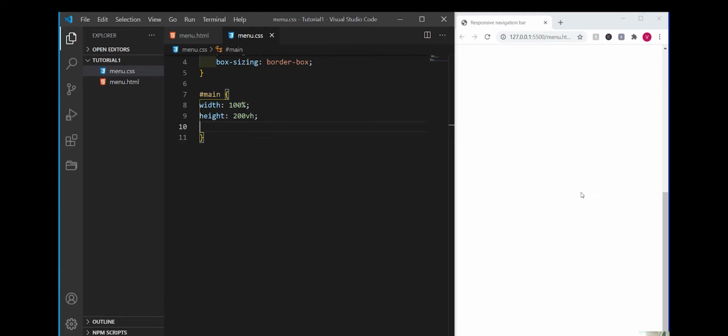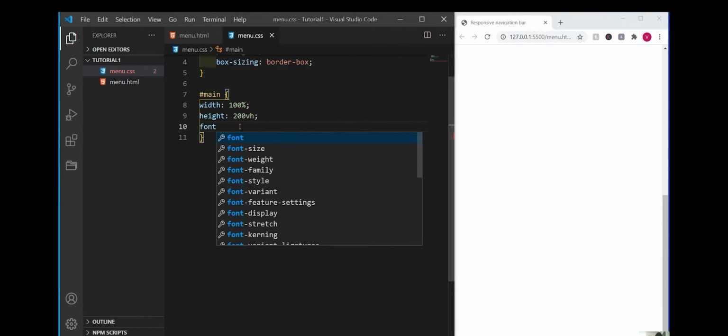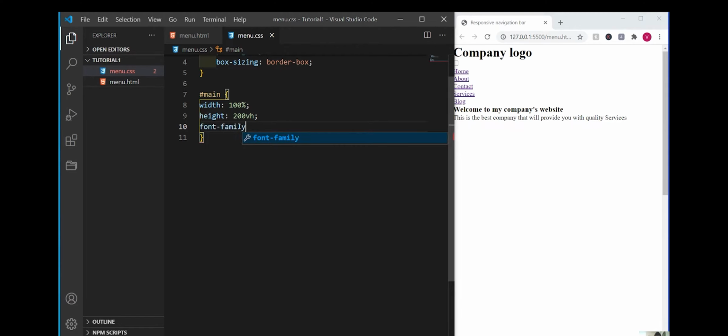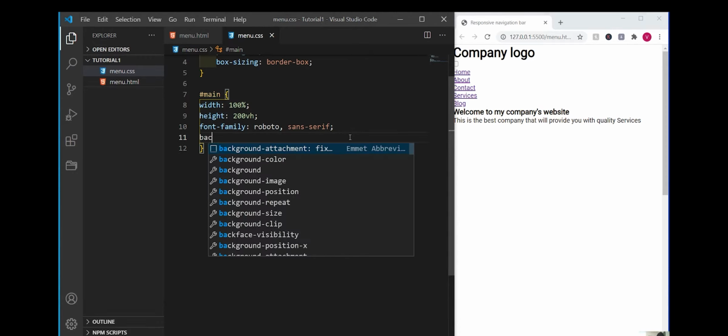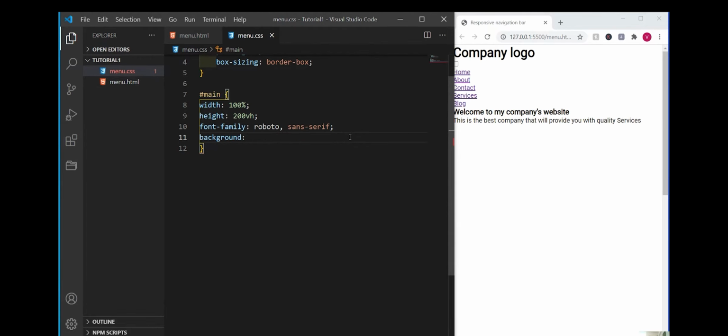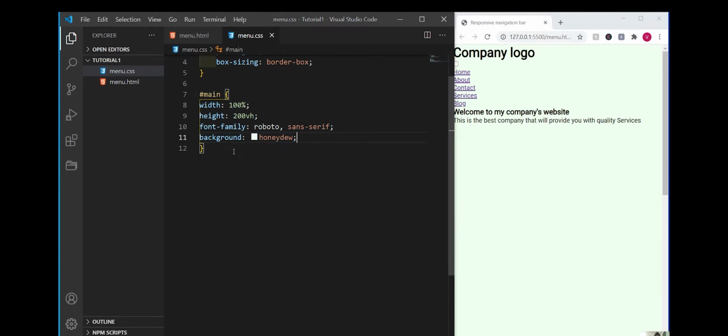Yeah, so you see now our scrolling is here. What do we have here? Font family of Roboto. I'm making everything the same thing, nothing special: Roboto, and sans serif. And I'll make the background of honeydew. Yeah? All these properties, all these values are just normal values. There is nothing technical about them.